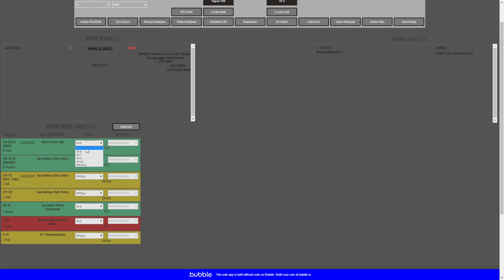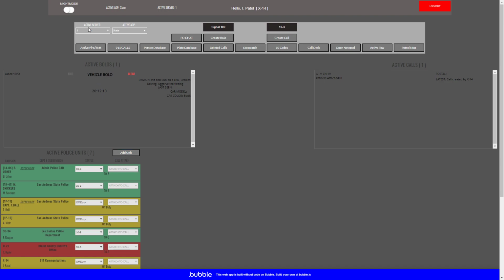In status, you can set them 10-8, 10-7, 10-6, 10-10, and also off duty. In call attach, you can attach them to an existing call and or see which call they're attached to. Up here, active server and active AOP. You do not want to change these unless an admin tells you to do so.